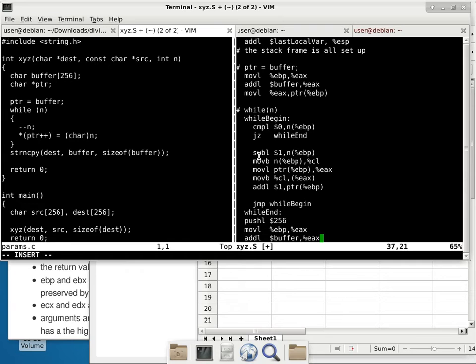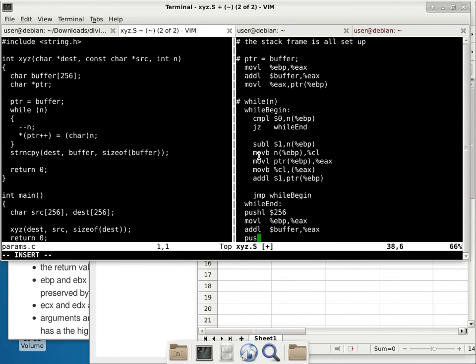So how do you pass an argument? Push it on the stack. Just like that. Any questions about this step?